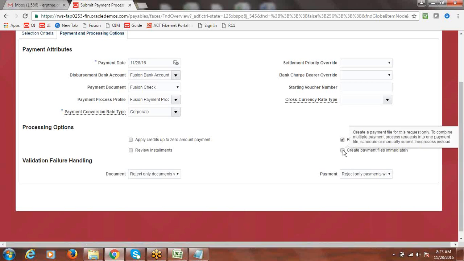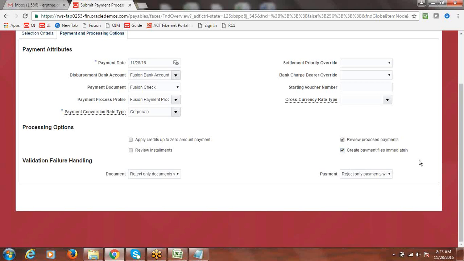And here you can select create payment file immediate. So whenever the system processes it, it will create the payment file automatically. That's how we can do that.